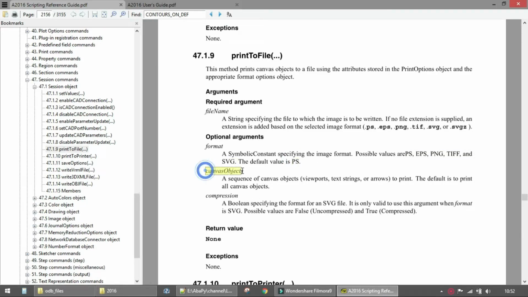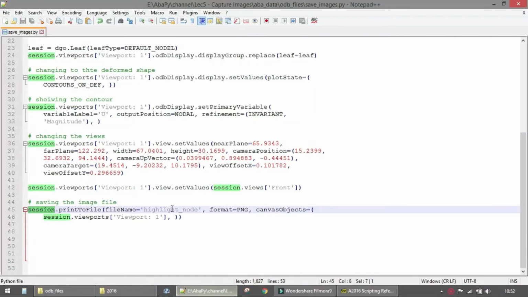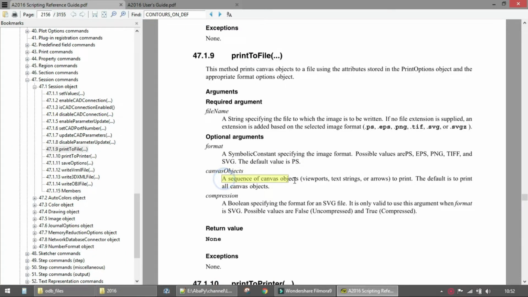Then the canvas object. What we have given here is a sequence. It has to be a sequence of canvas objects. As I said, a canvas can be created from a viewport, text string and arrows.